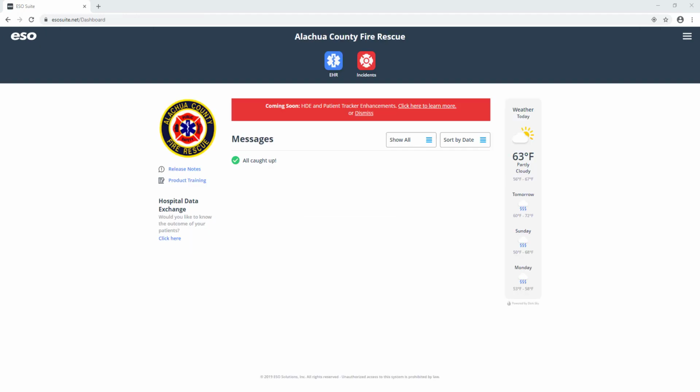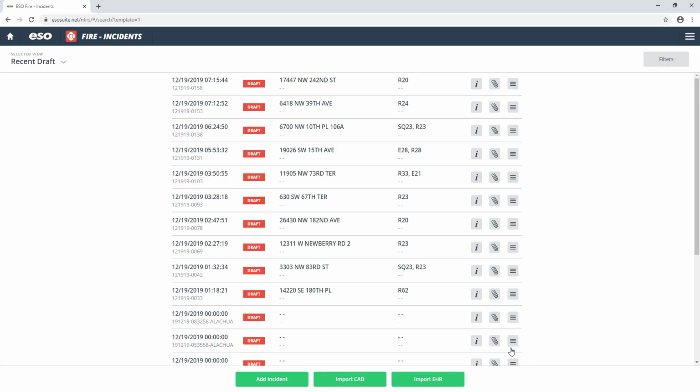To clarify, if an ACFR rescue and an ACFR suppression apparatus are going to a fire, the rescue will be able to do a unit report under the fire incidents, and the suppression apparatus will do the basic in-unit report for their unit, if there's no patient. If there's a patient, the rescue will have to do an EHR. If an ACFR rescue is going and is the only ACFR apparatus going to the fire, you will have to do an EHR.